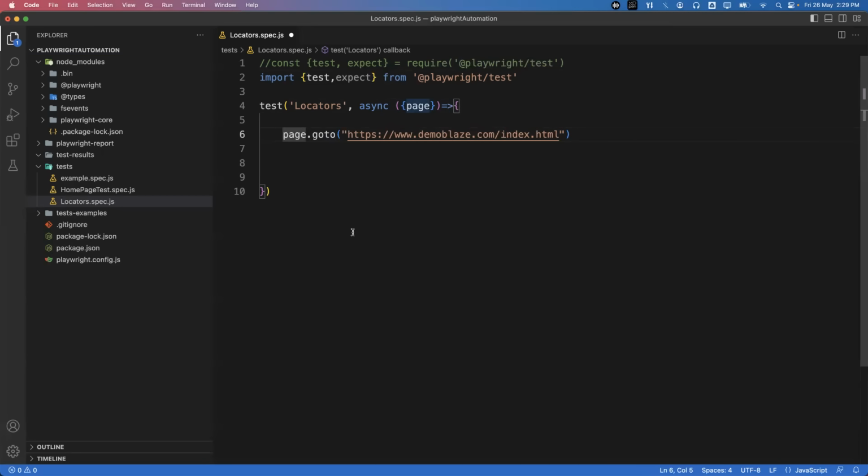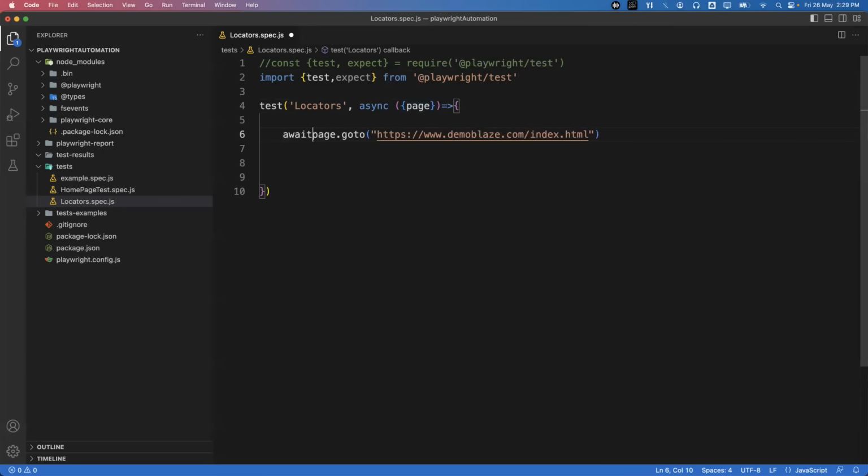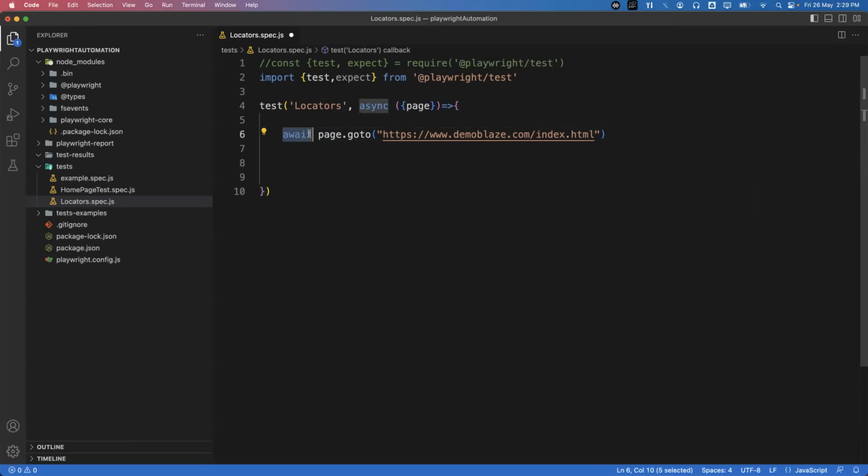And before using any functions from the page fixture, we have to use something called the await keyword. So whenever you are calling some function from the page, you have to specify the await keyword, because this will make sure it will wait for the promise to complete. Okay, so this command is mandatorily required.